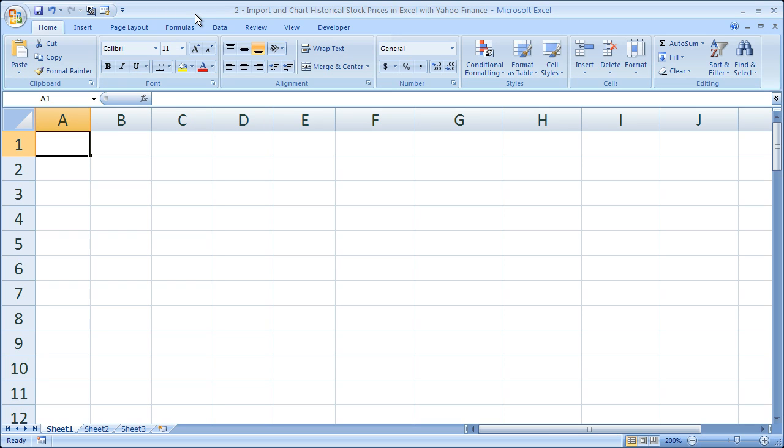So if you have historical stock prices in another spreadsheet or you want to download in a CSV file, it's very easy to copy and paste that into Excel. But here I'm going to show you how to pull it right from Yahoo Finance and then quickly graph it.